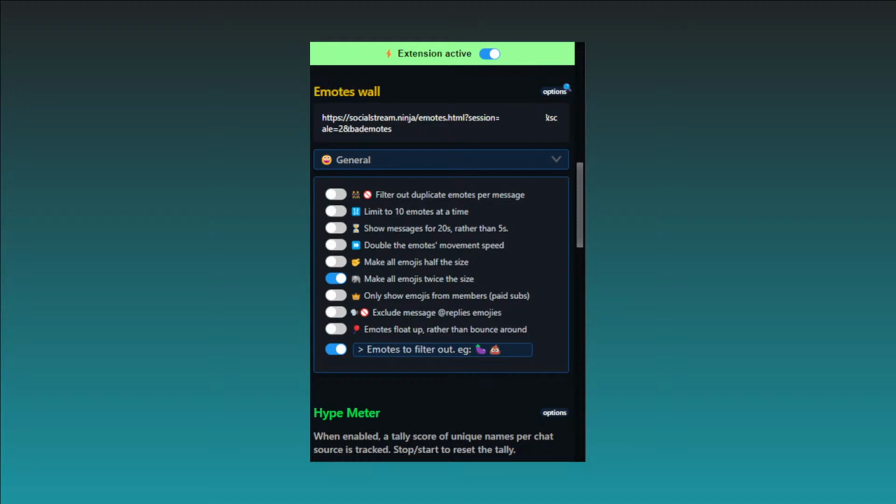So we've got the ability to filter out duplicate emotes per message. We can limit to 10 emotes at a time. We can show messages for 20 seconds rather than 5 seconds. That would have been a fun one to actually include, I think. Maybe I'll do that next time. Make all emojis half the size. I actually use the make all emojis twice the size, and I find they are a little bit too small if you don't do that. But that's just my preference. And again, we've got a few more of those.